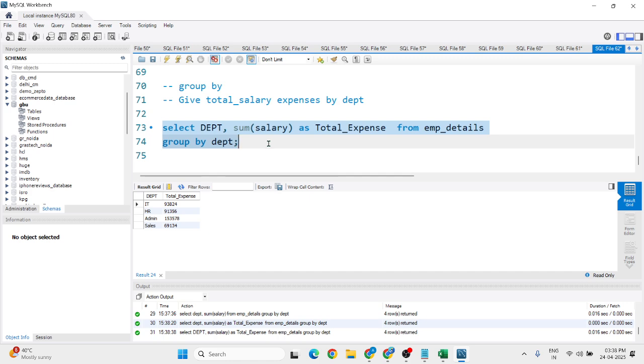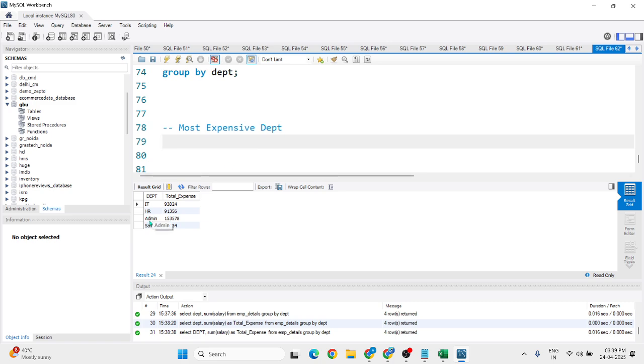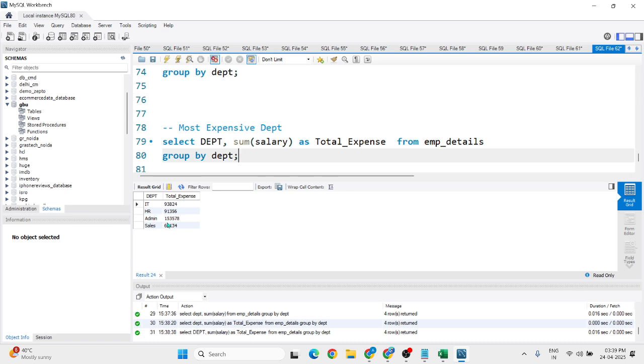Now suppose you want to check which one is having the most expense in the department. यहाँ पर सबसे ज़्यादा किसका दिख रहा है? It's admin, but you want to get the answer using the query, right? So let me copy the same query, and I want to check most expensive department. Here I can refer the most expensive department is admin. Admin का ही काम है expense को control करना, but this is again the most expensive department. Now how to get the same answer by using query, right?